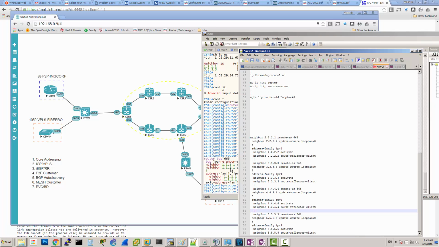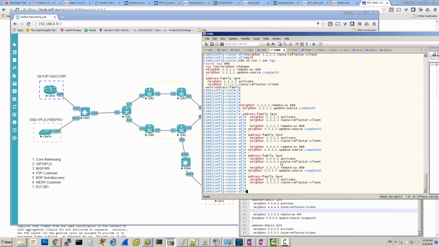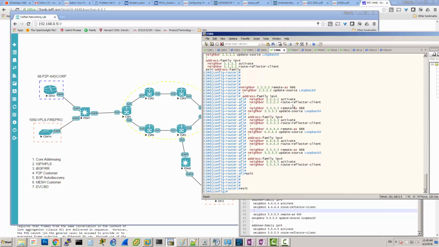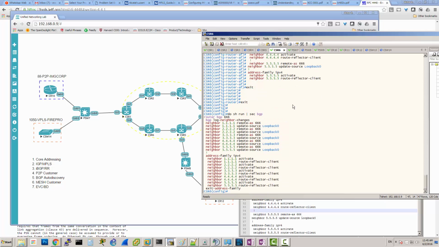Where am I? Neighbor. Okay, so under here. Boom. Okay, cool. Let's see. Address family. Let me just double check on that. That doesn't look right, I think. Show run section BGP. Alright, so there we have all the neighbors, 1, 2, 3, 4, 5. Remote AS is 666, so it's internal BGP, and we're activating the address family IPv4.